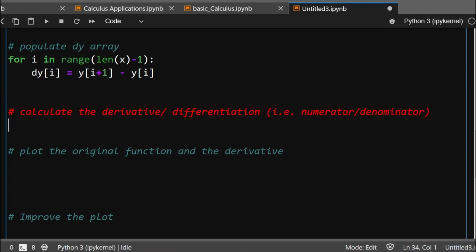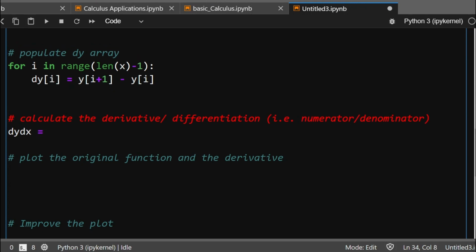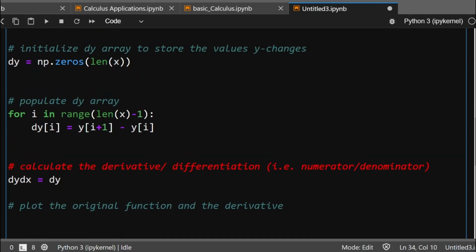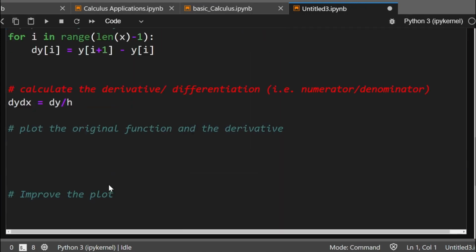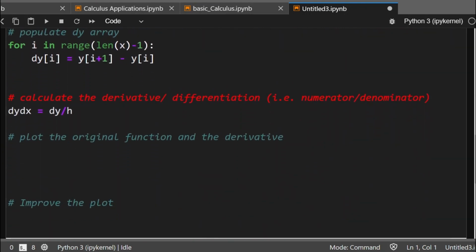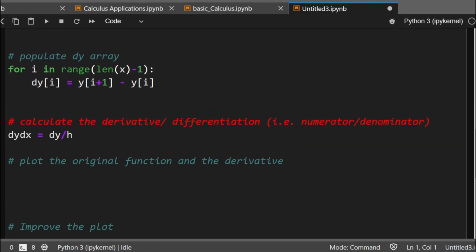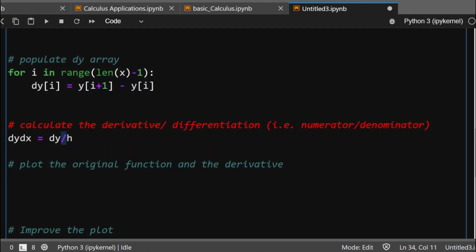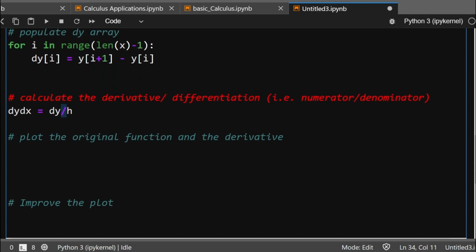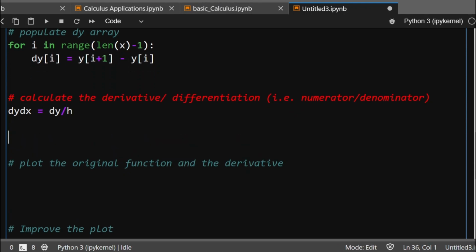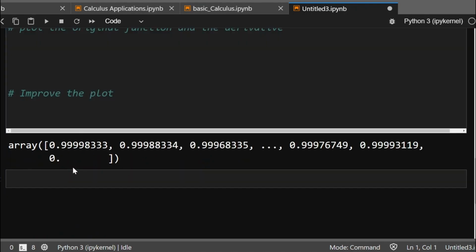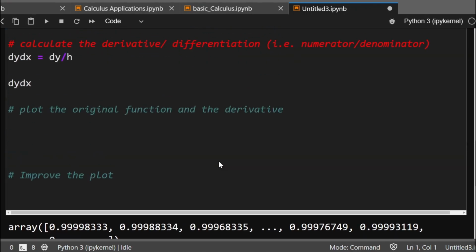Firstly, I have to calculate the derivative, which was nothing but numerator by denominator. So I'll call this dy dx. And all I'm going to do is my dy array divided by my dx, which was nothing but h. So that's all there is to differentiation when implemented on computers. As I told you earlier also, differentiation when implemented in computers is nothing but one subtraction operation and one division operation. That's all. There's nothing much to it. Let's see what this dy dx array is all about. So again, it's an array of numbers, and we'll try to make sense of this particular array.